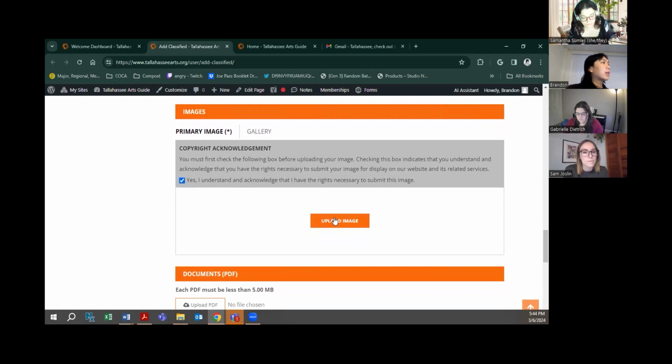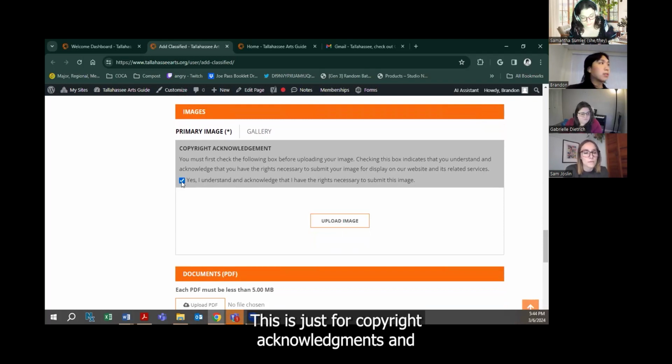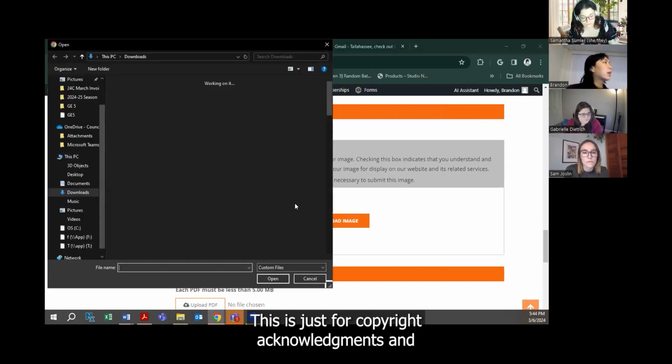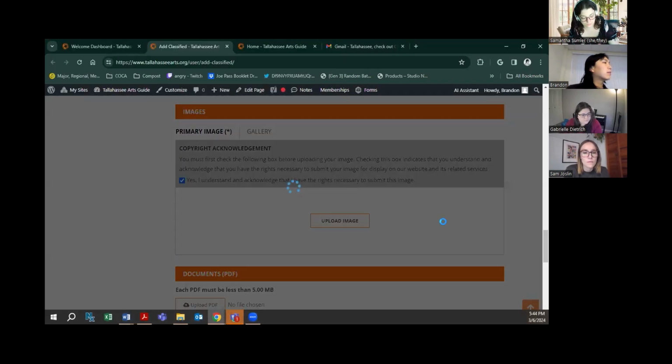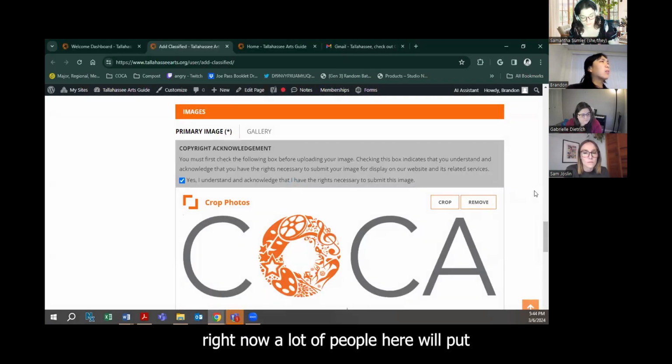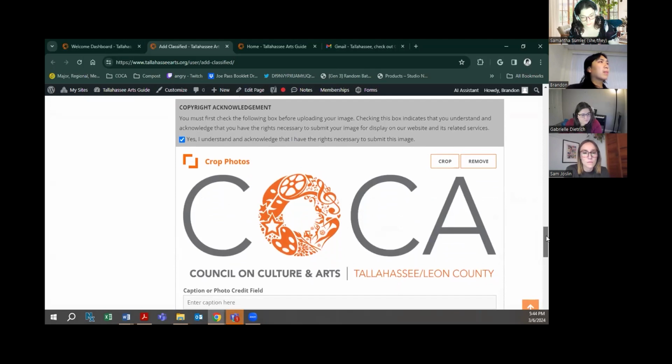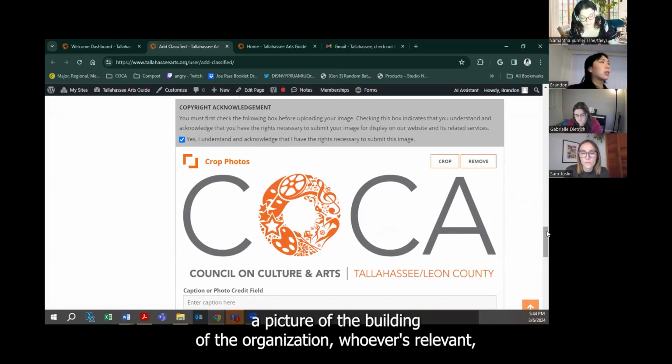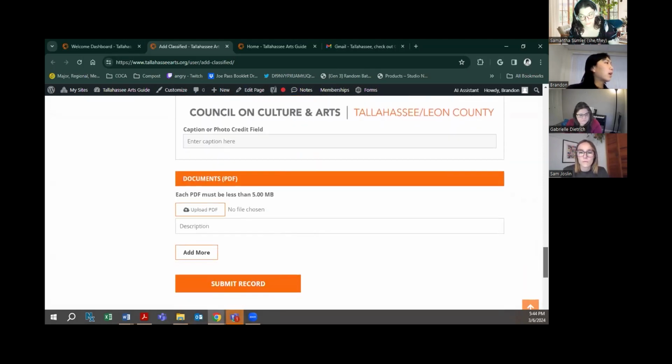For this, you need to tick this box first. This is just for copyright acknowledgement. And there we go. A lot of people here will put a logo or a picture of the building of the organization, whatever's relevant.